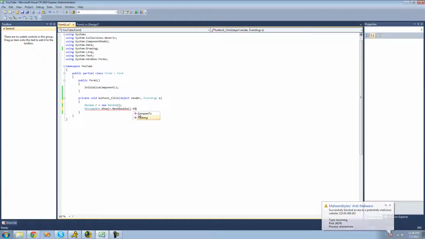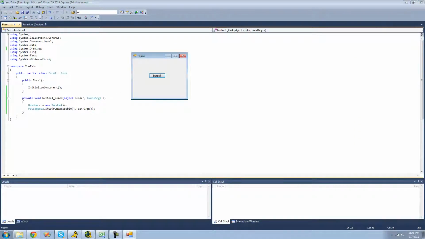Convert this into a string. Alright, so now when we click this button, we should just get a random number between 0.0 and 1.0. So we should get like point something. Yep, we got 3, 5, whatever, and 0.1, whatever. So we know it's generating a random number.